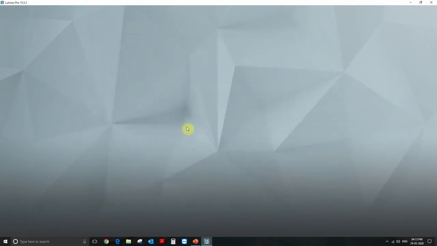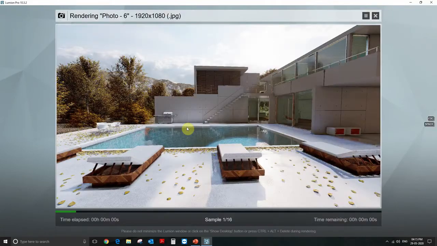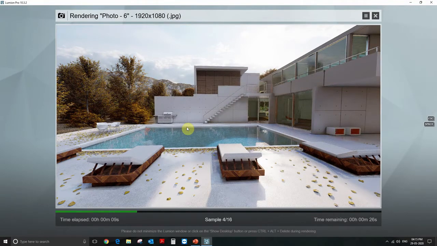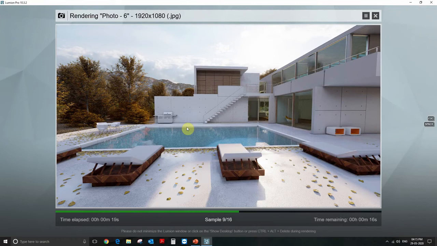You can see the rendering speed. Already you are getting the feel of the photorealistic image, and you see 9 seconds, 11, and I think it's going to take 21 more seconds. Just imagine you are getting your renders in 30-35 seconds, and look at the quality. This is the power of Lumion. When it comes to Lumion, Lumion is easy, it gives you the best results, and it's lightning fast.